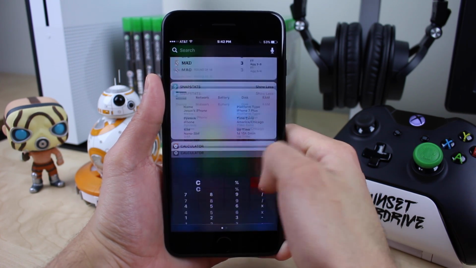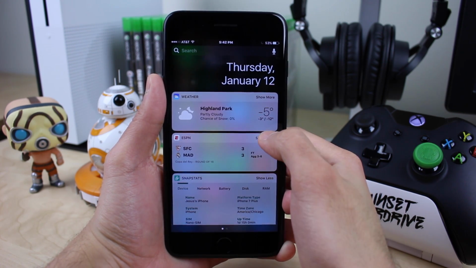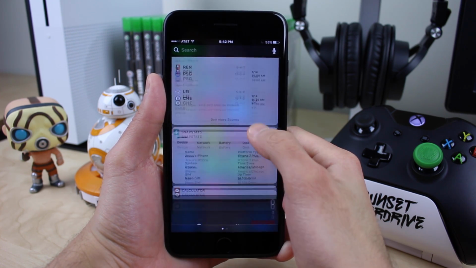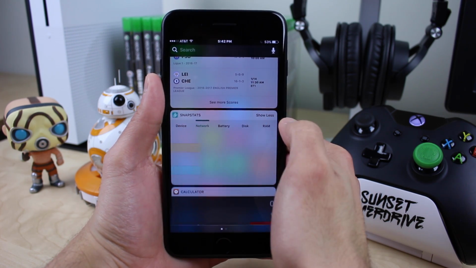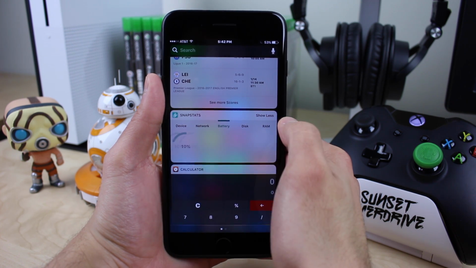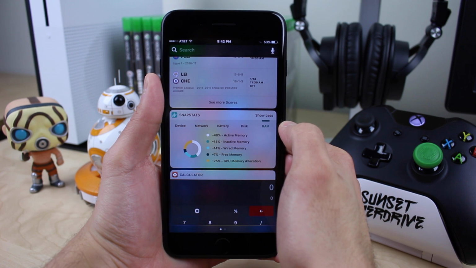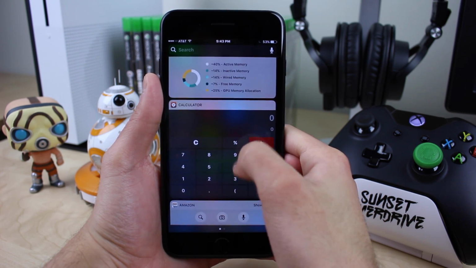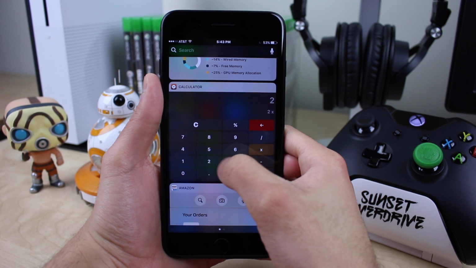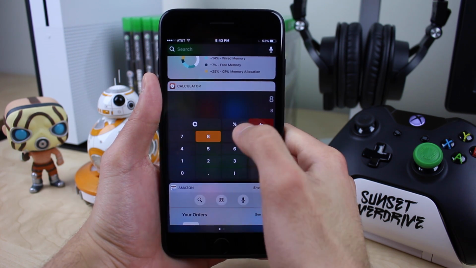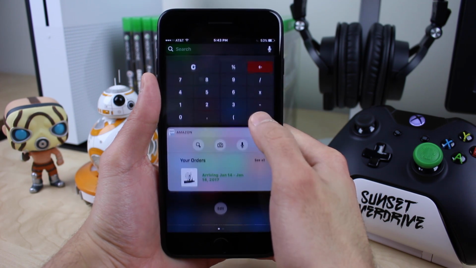My favorites are the weather stats, the ESPN widget, which shows you the latest scores and upcoming matches, Snap Stats, which shows important information of your device, like how much data you've used, how much storage is available, and even how the RAM is being utilized. I also like the calculator because it lets you do some calculations without having to open the app or without having to unlock your phone. And finally, the Amazon widget, which shows the status of your orders.